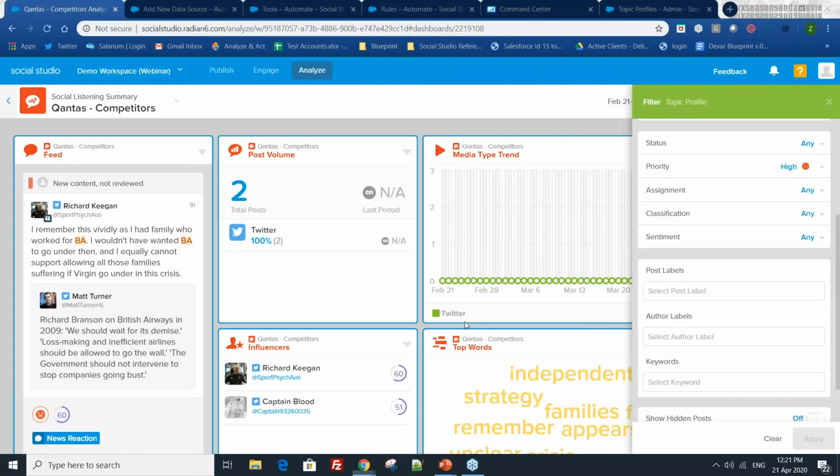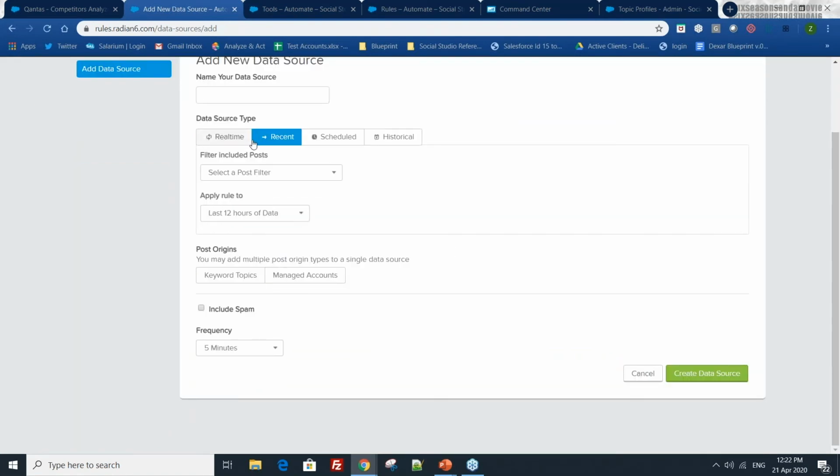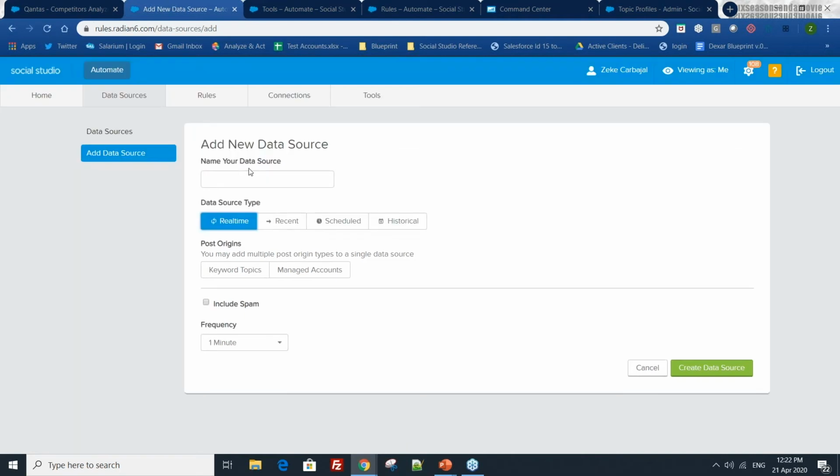So let's try making a new data source. When you create the data source, this is what you can see. First, you identify what the data source type is. Again, real-time: as soon as the posts come in, you'll be able to apply the rules that use this data source. The frequency can be set to 1 minute, 3 minutes, or 5 minutes. What this actually means is that within 1, 3, or 5 minutes, it's going to apply the different sets of rules that you have using this data source.